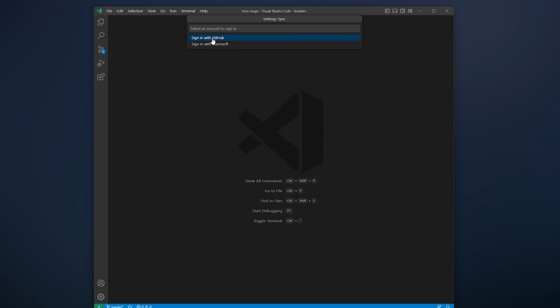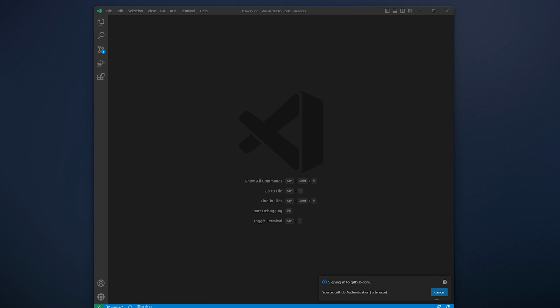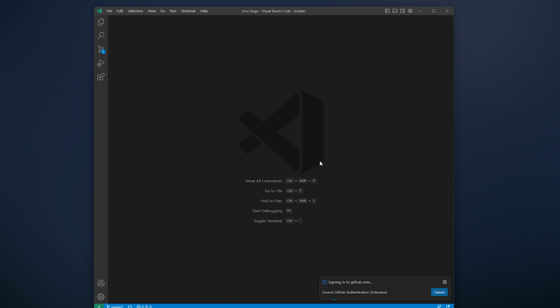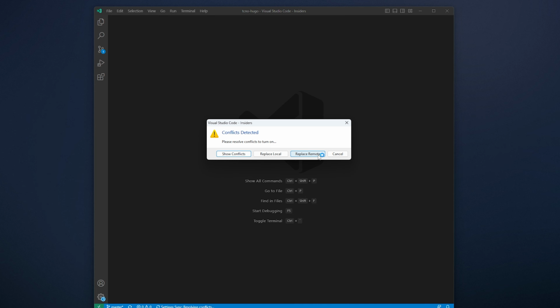If you're on stable, more than likely you won't have that option at all. Then we'll need to sign in with GitHub or Microsoft. Just make sure that you choose the same option on all the different installs and computers you'd like to sync between. When you've done so, click Open, and shortly after, it should start syncing with the remote server.